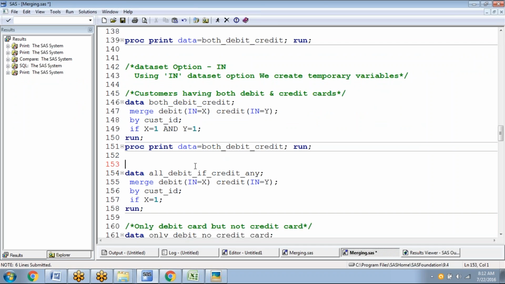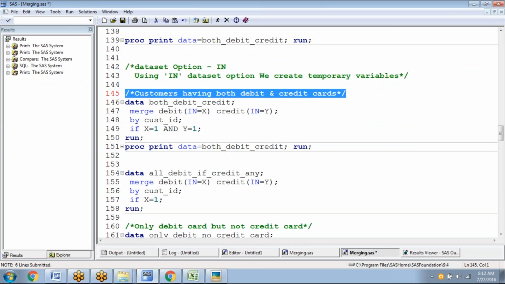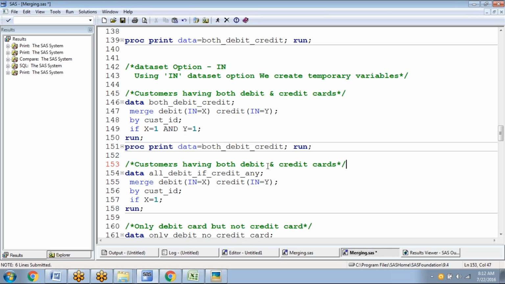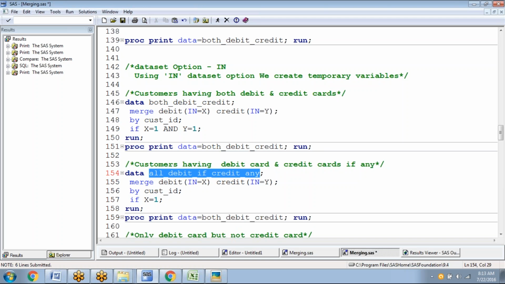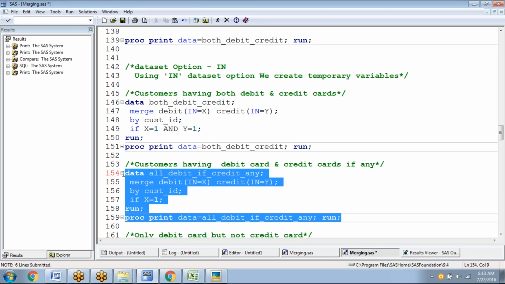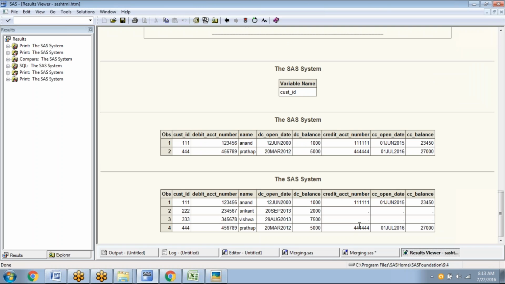Customers having debit card and credit cards if any. I mean all the data from the debit card and only matching data from credit card. Same thing, if X equals to 1. These 4 guys have debit card, and out of 4 customers having debit card, only two customers are having credit card.